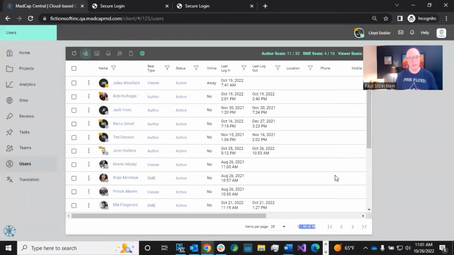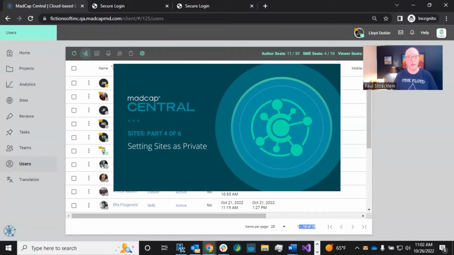But as I mentioned before, one of the real benefits of SSO is that you're able to bring on a whole bunch of people, setting them to the viewer type automatically, if you have private output that you are publishing for them. So private output, people have to log in in order to see it. And there's a whole movie on that if you want to learn more about private output.